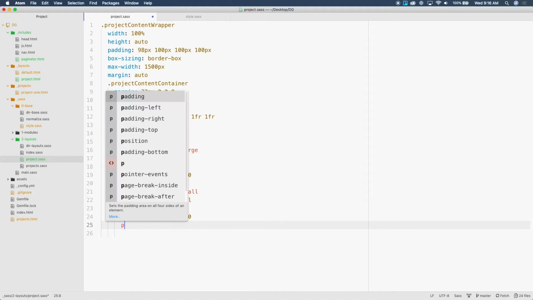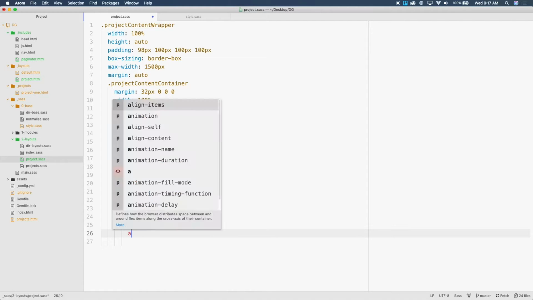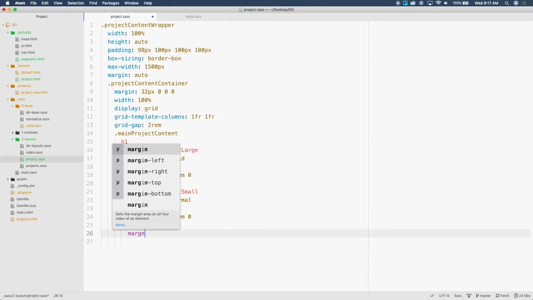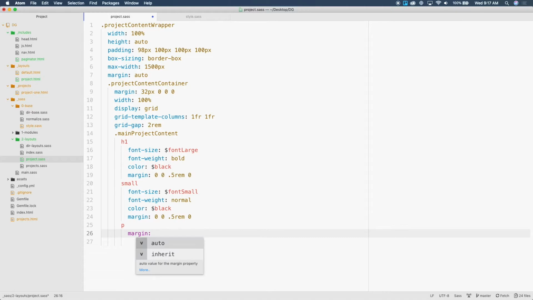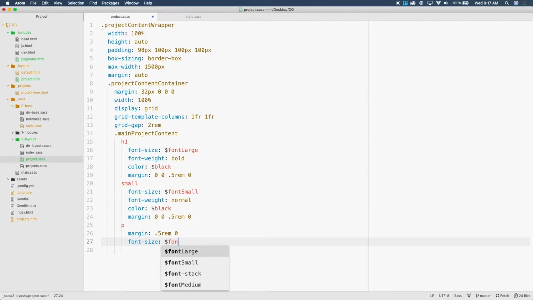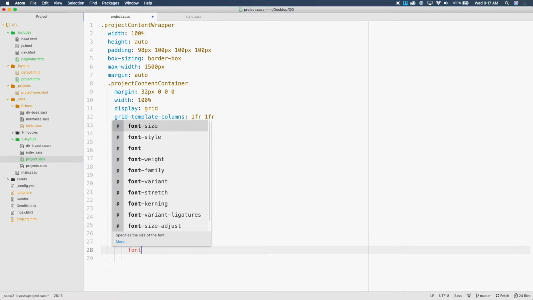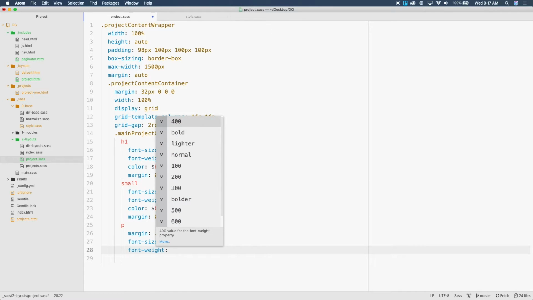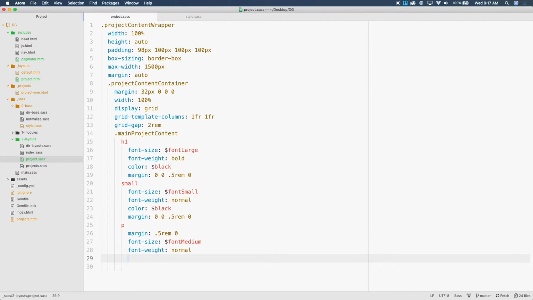Okay, next let's go ahead and grab our paragraph text, which yes, it does not technically exist yet, but that's okay. Margin for this will be 0.5 rem on top and bottom, and then 0 on left and right. The font size will be font medium. Font weight will be normal. And then we'll just set the line height to 1.5 rem.